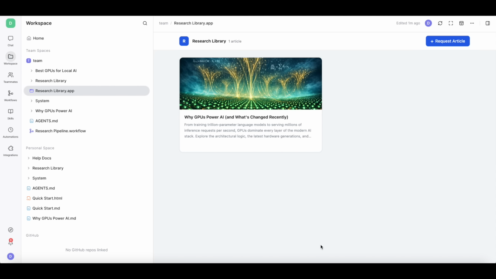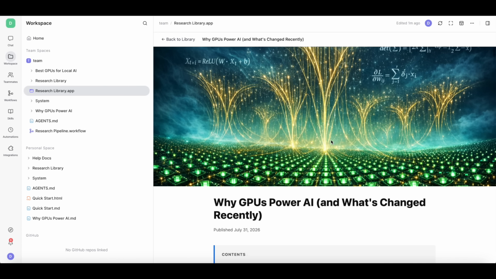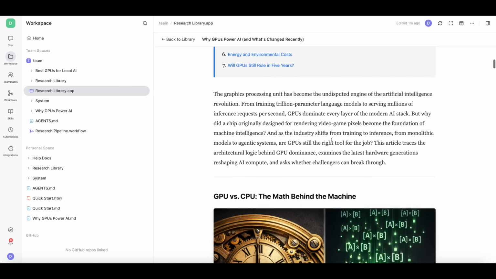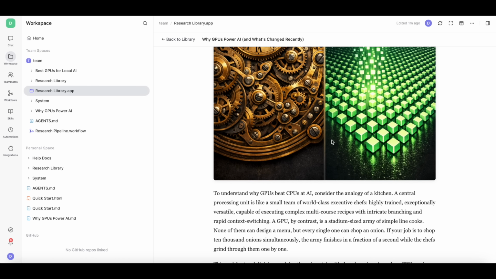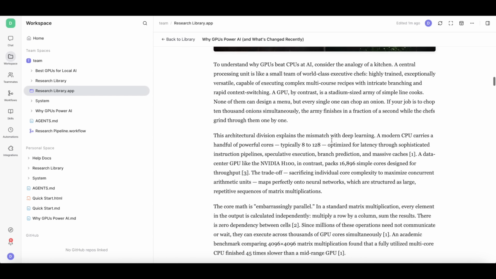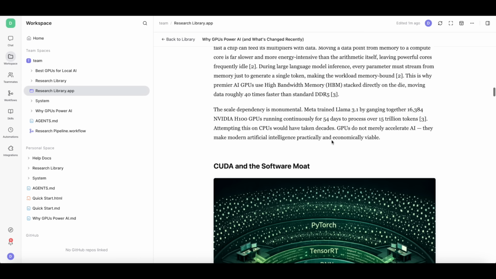Second run, and if you're thinking, so what? It just makes another report, stay with me. First, look where run 1 landed. That research library isn't just a table row, it's a browsable app, and the full cited GPU article is sitting right there. I built this off camera with Momo, the same way I built the workflow, one sentence.